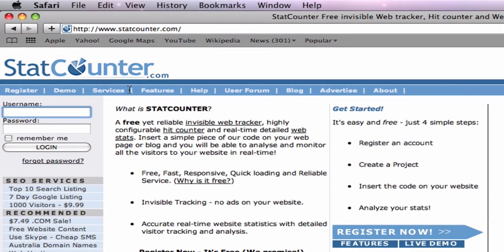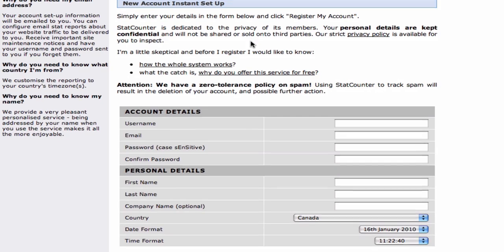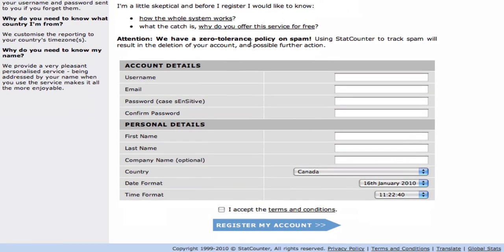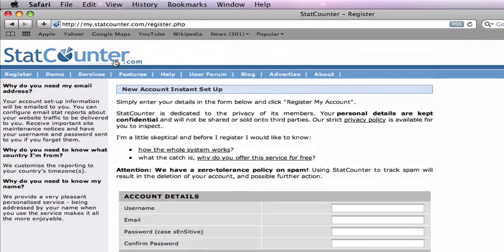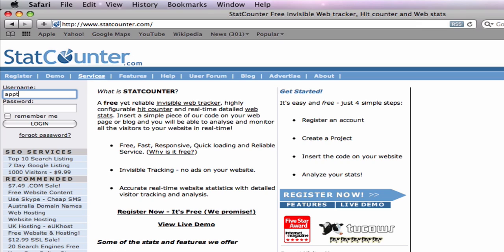www.statcounter.com. If you don't have an account with Statcounter, click on the Register button on the top left part of the navigation menu. Fill out all the required information and register your account. After you've registered, log in with your username and password.